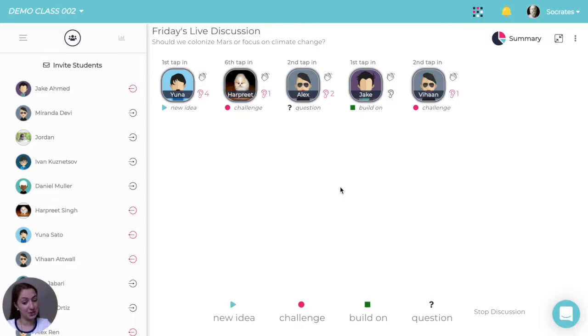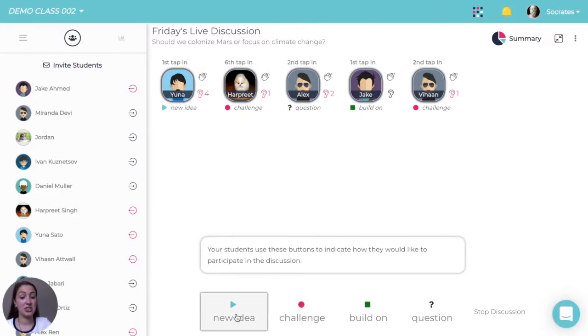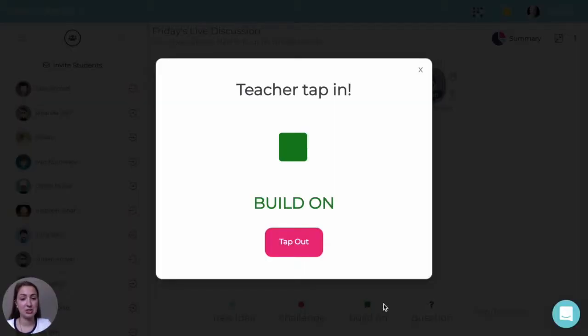But if the teacher would like to contribute to the discussion, they could actually click one of these icons and a window is going to pop up on everybody's screen so everybody knows that it's the teacher's turn to speak. Once you're done, as a teacher, you could tap out.